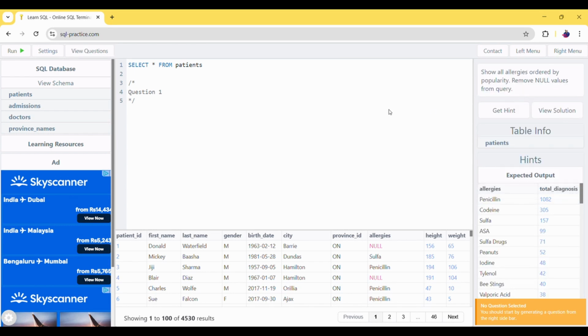Show all allergies ordered by popularity. Remove null values from the query. Okay, popularity. When we say popularity, I think they are expecting based on diagnosis. And everything is there in patients table.